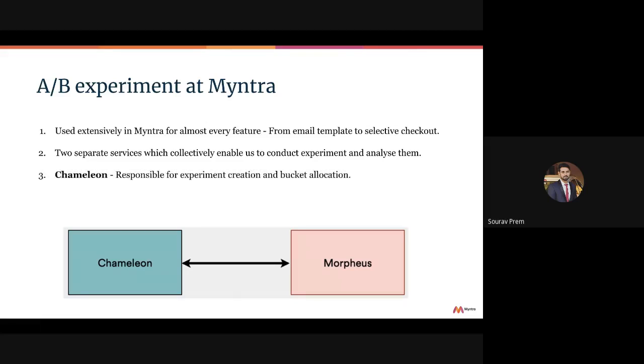The first one is Chameleon. This is basically responsible for experiment creation and bucket allocation part. So when you say I want to run an experiment, you'd have a user set in mind. One obvious user set is your entire user base, but there would be app constraints, like some feature can be made live on only some of the apps, or greater than certain app versions, or there can be other constraints like this. So you would want the capability to create experiments on different levels of cuts, and you'd want to configure your experiments as per your needs, right?